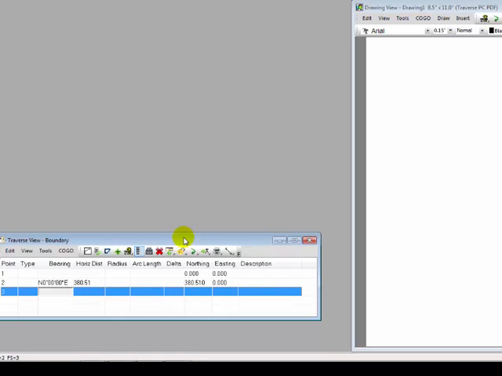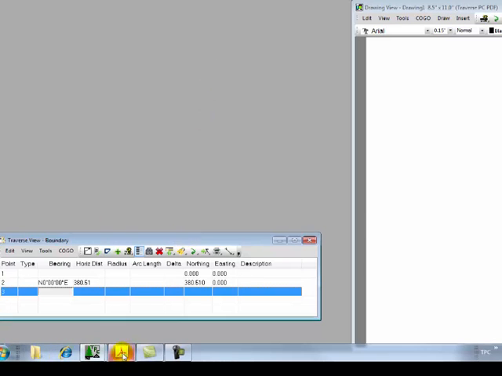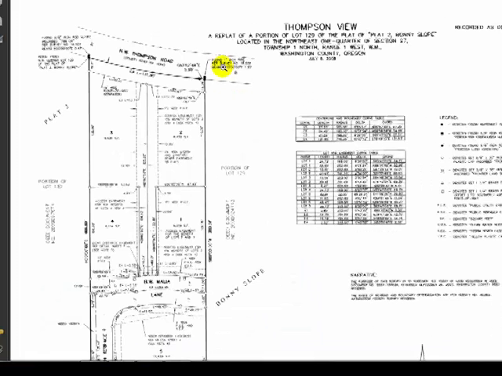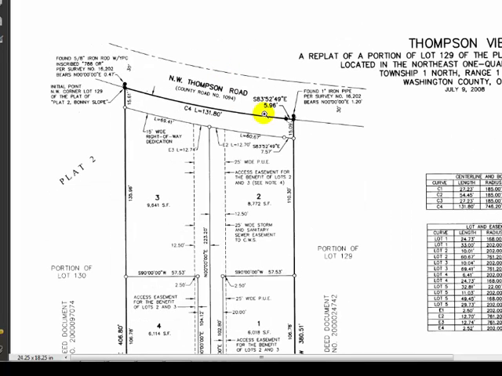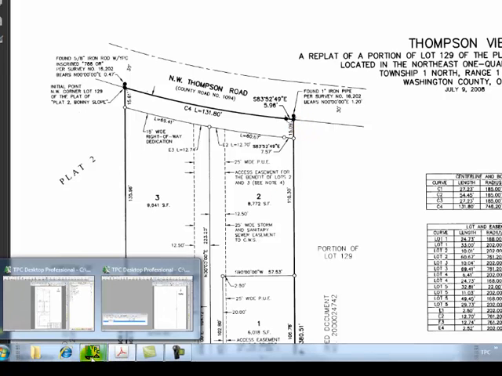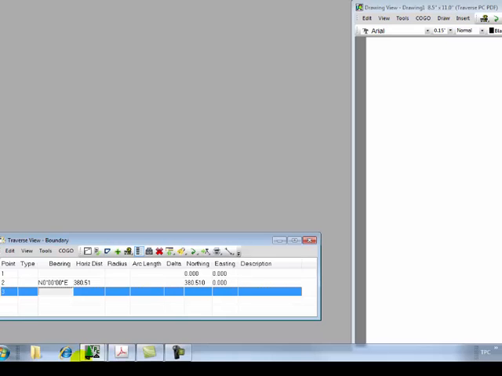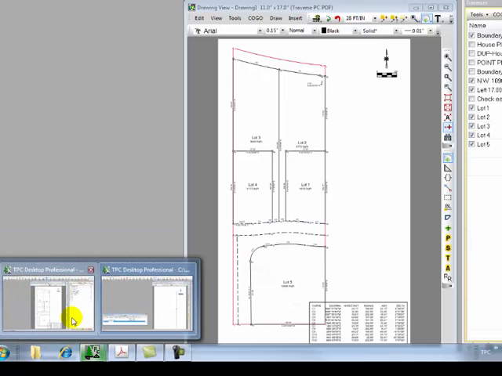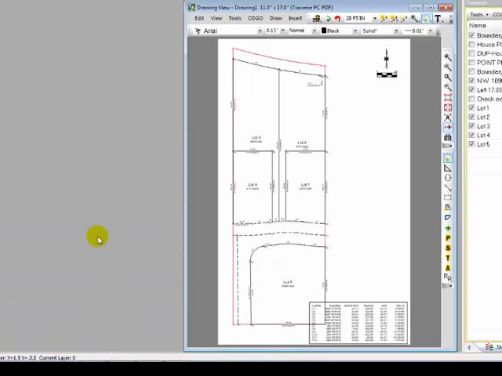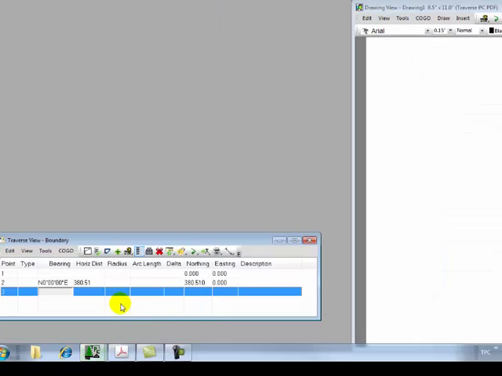Let's jump back to our plat here real quick again, and let's come up here and zoom in a little bit. We've got a short tangent in the upper right corner, 5.96 feet. So we're going to want to enter that into Traverse PC before we put that curve in there. If you notice when I come down to the bottom here, I've actually got a copy of this finished plat inside Traverse PC in case we want to refer to that. So that's why I see the two icons down here when I want to bring up Traverse PC.